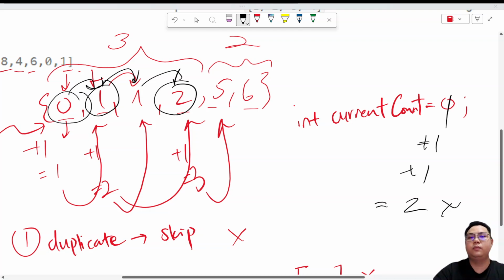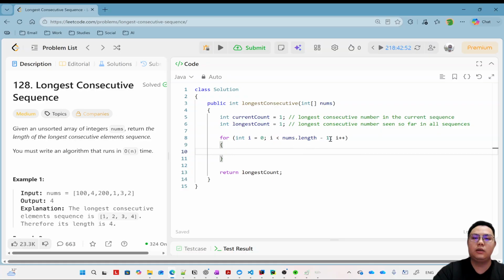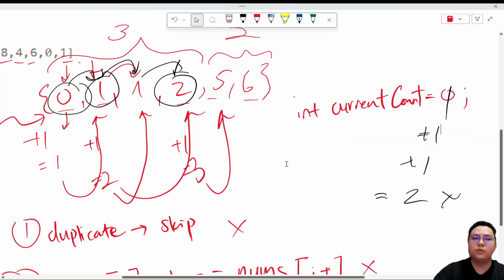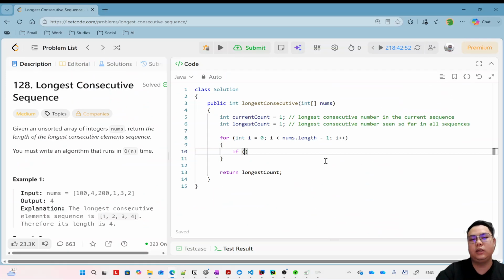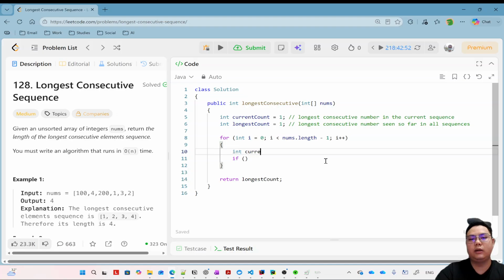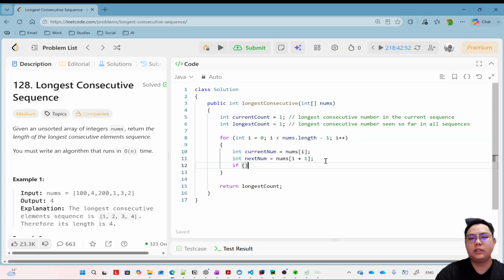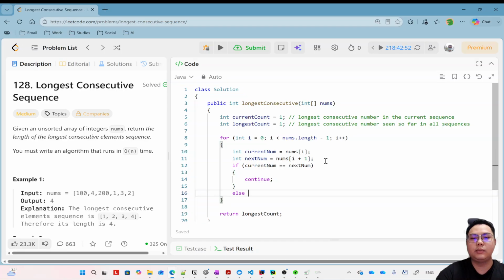So in order to include that, we have to start our counter with 1. Okay, so once we understand that, then we could start with the algorithm. First, we need to check for duplicates. Let's break down the current num here. Current num would be the elements in the i index, and the next num would be the elements in the following index. So if our current num is equal to our next num, then we could skip this, and continue to check the subsequent elements.